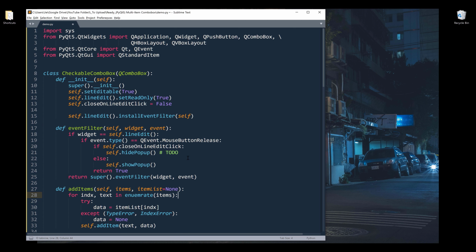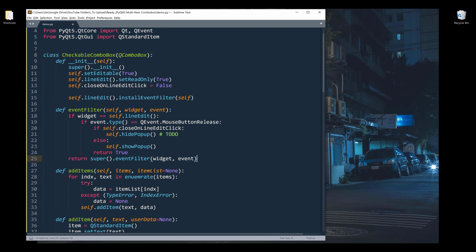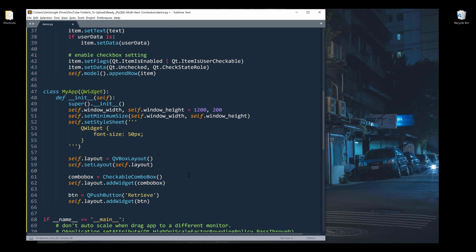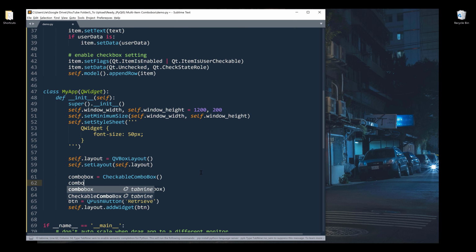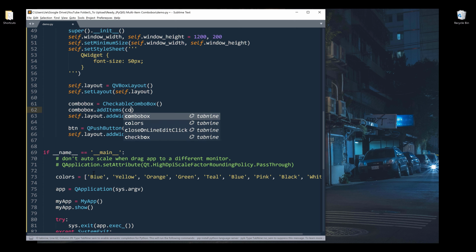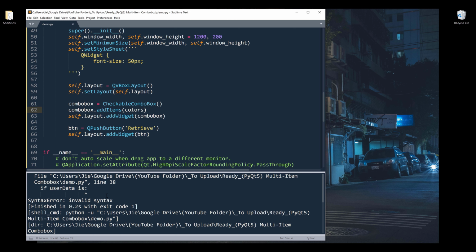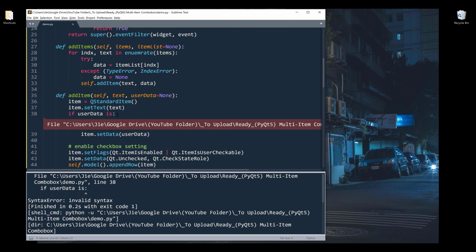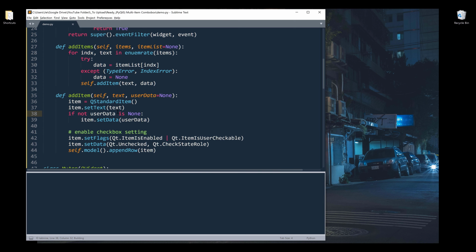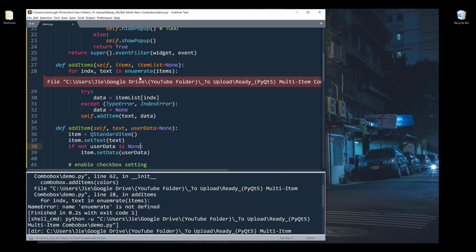Alright, so let's see. Let me go back to my app class. And I want to test out the add items method first. And I'll pass the list colors. Alright, so here I already have an error somewhere. And it should be if user data is not none. And it should be enumerate.